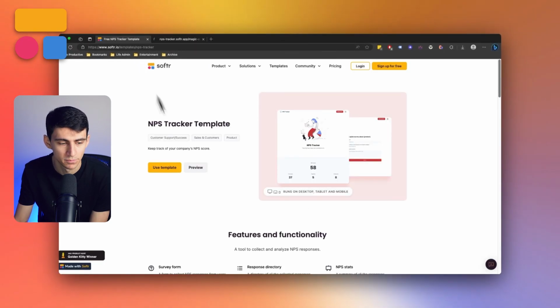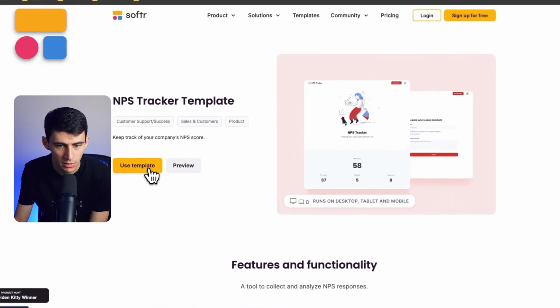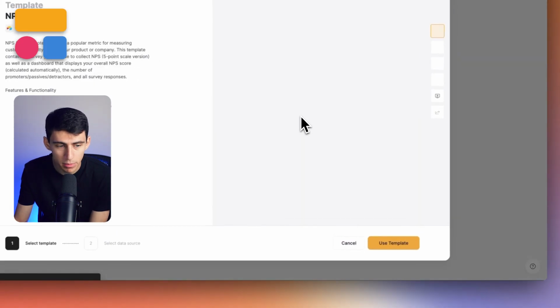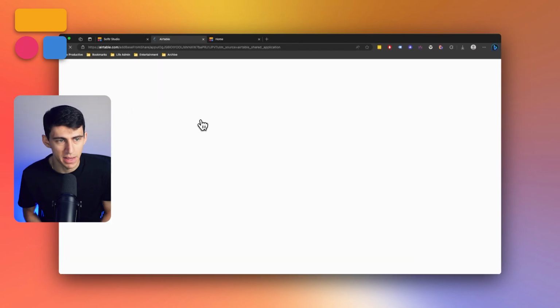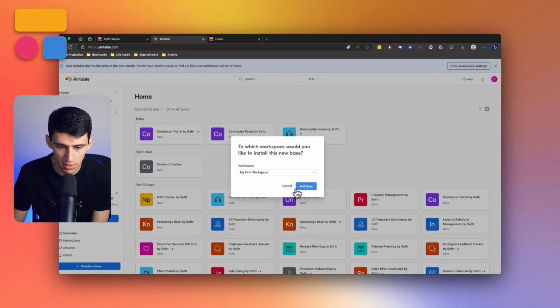Let's jump right into it. So if we press use template here and then connect it to our data source, we'll be able to test this template out for ourselves. So I'm going to connect it to Airtable, copy this base to my account, press add base, and get started.